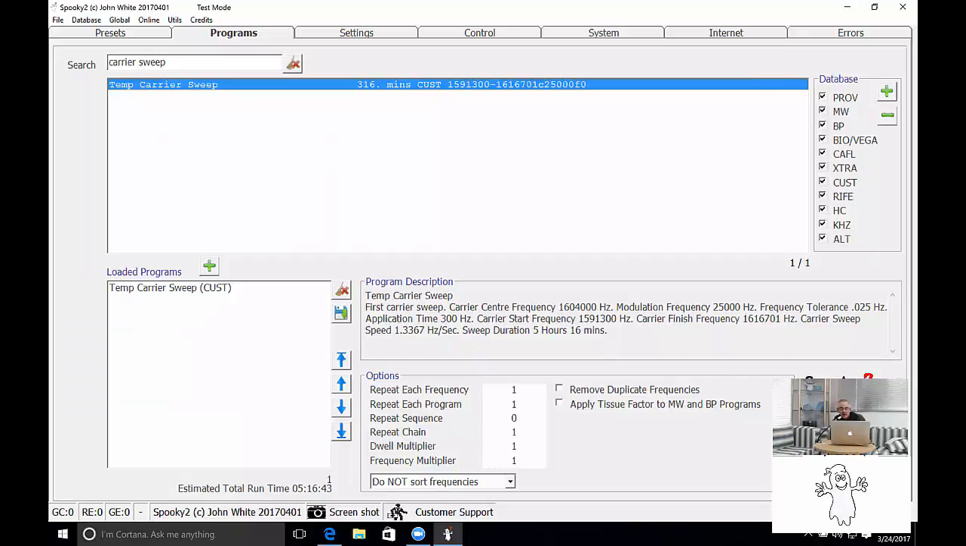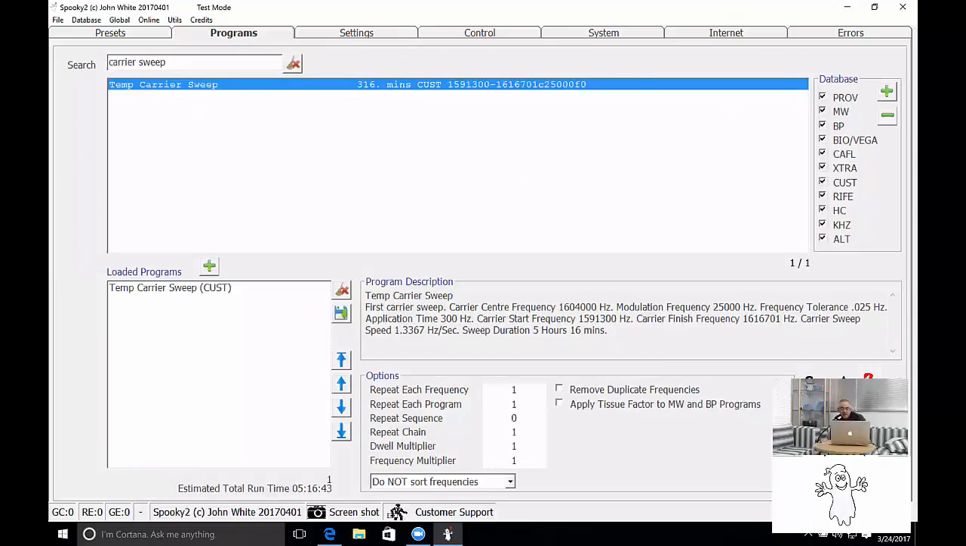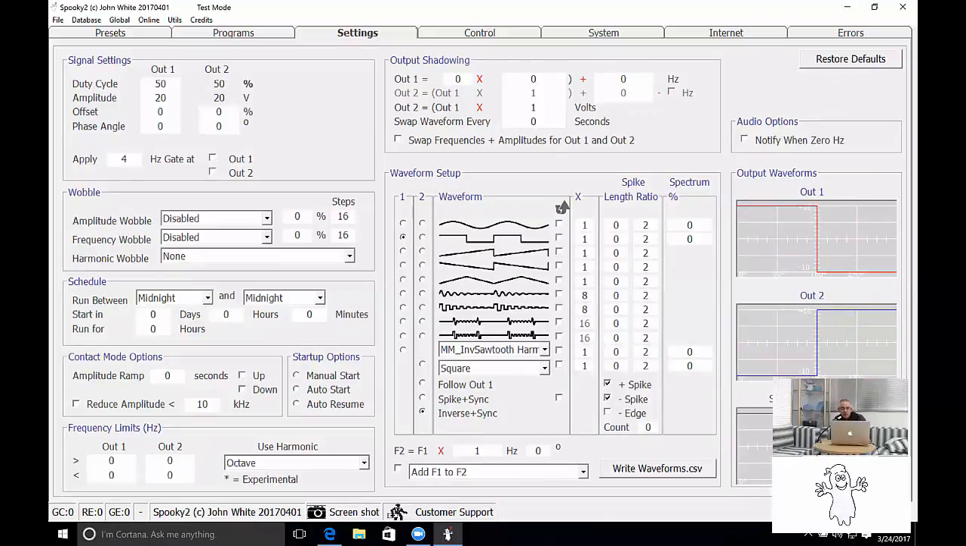The notes here are shown. The settings. Let's have a look. Application time. Settings, choose a square waveform with a wave cycle multiplier of 1. I recommend that you use maximum of 20 volts for the amplitude because it's, again, the power being used across a broad spectrum. But if you're using something like Spooky Central, you must use an amplitude of 5 volts and an offset of 100 for both output number 1 and output number 2.